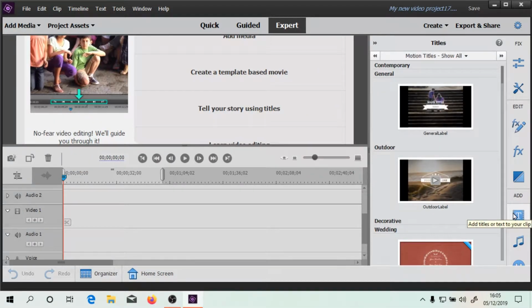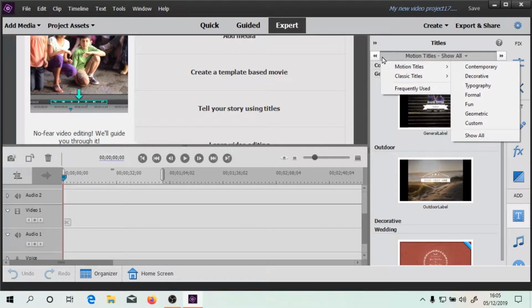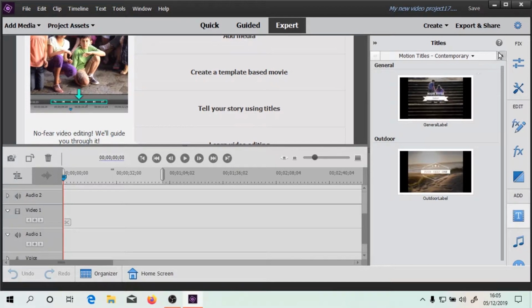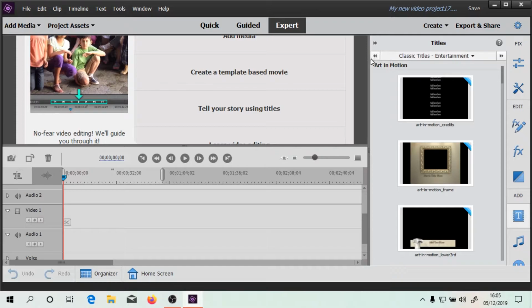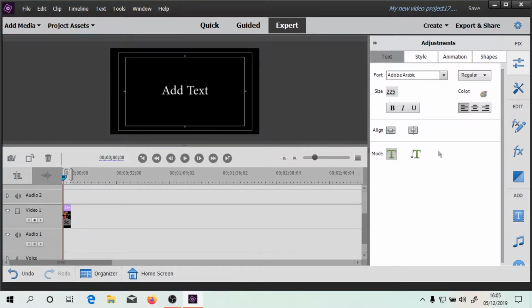Got the text button here on the right hand side, and you see we've got a lot of basic stuff here, right? So motion titles, one section. We've got classic titles, and generally, if we're going to start with anything, we'd start with default text in classic titles general. So we can put that in there. We can extend that to whatever length we want.